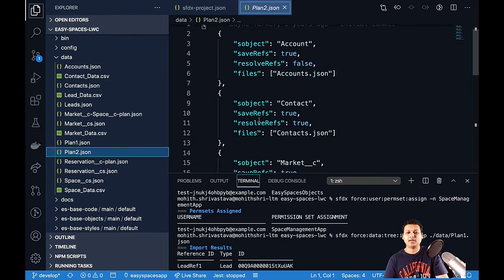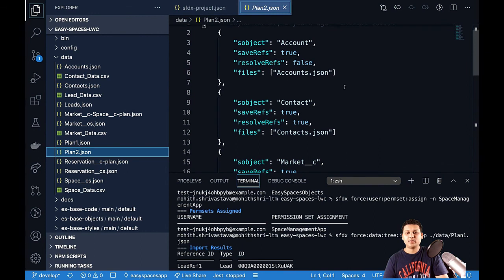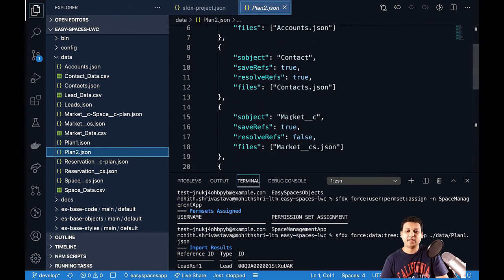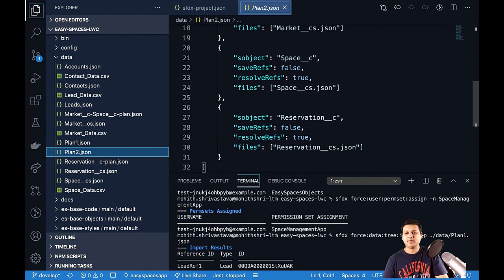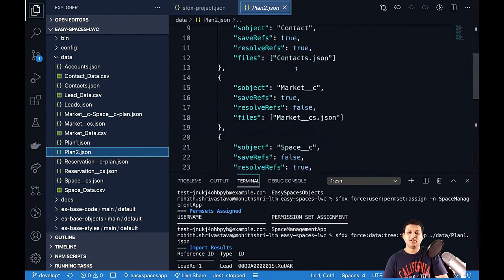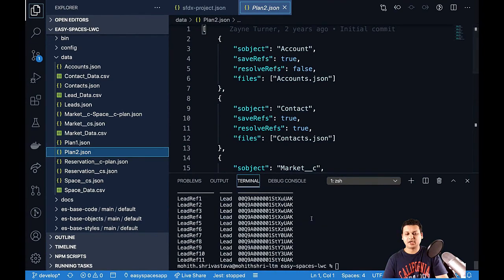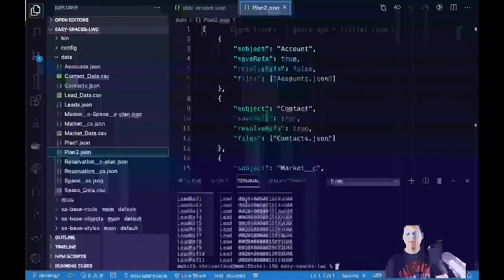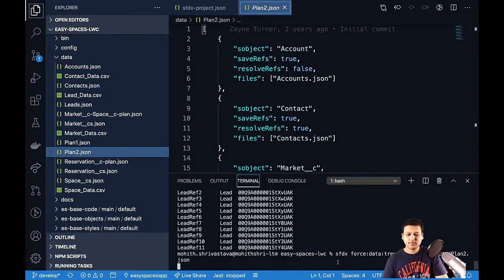For example, when I'm inserting contacts, I want to make sure that it resolves all the references to account, when it comes to account ID. Similarly, we have different plans for market, space, and reservations. These are all custom objects required for the application. All right, so now I'm going to run the second command, which is going to deploy all the data to the org.